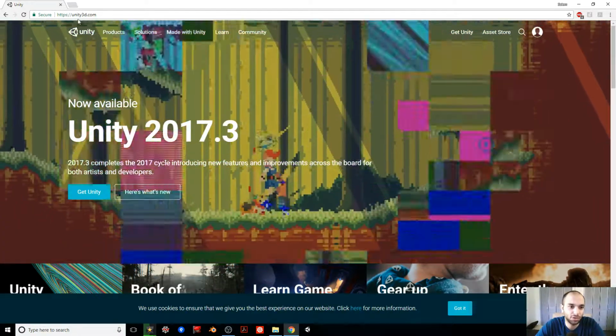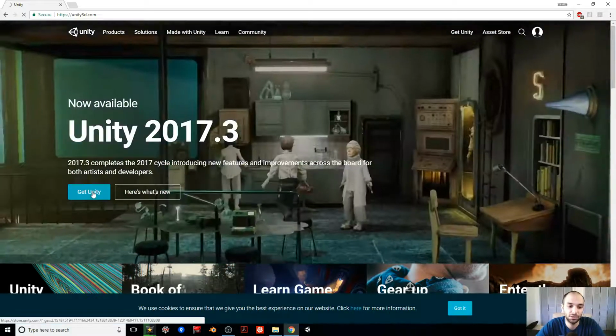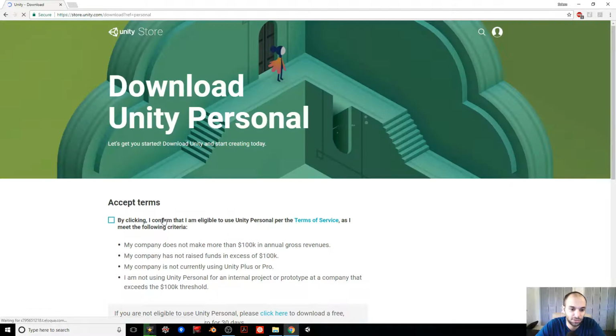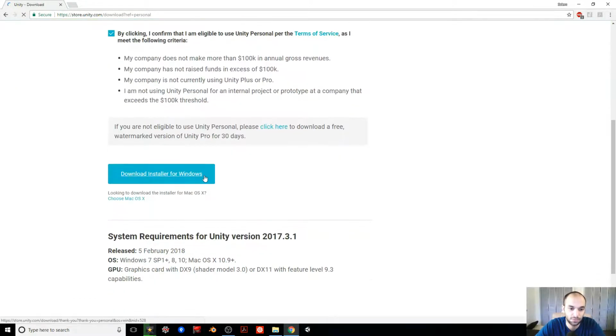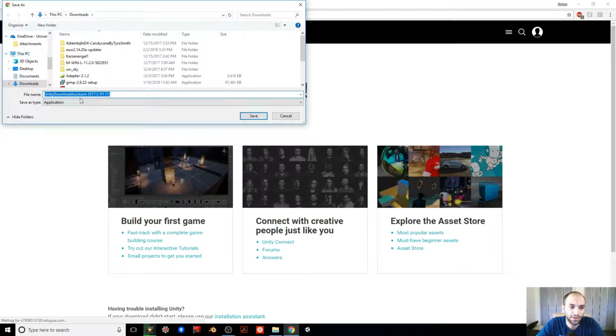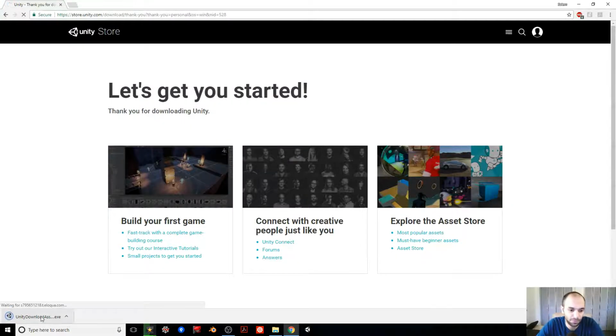You go to unity3d.com and just say get Unity and choose whichever version you want. Personal is free, and then accept without reading. Who knows what that is? You know, your company shouldn't make more than 100K annually. If I did, that would be cool, but I do not make that much. So download installer, and okay, so I already have it. I won't be really downloading it, but I'm just going to show you how to go through the process.